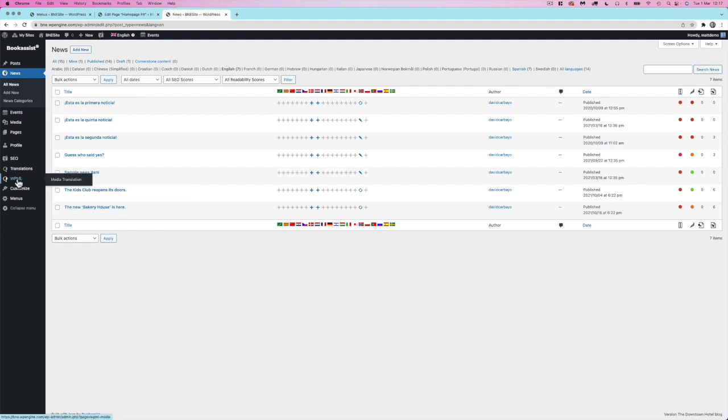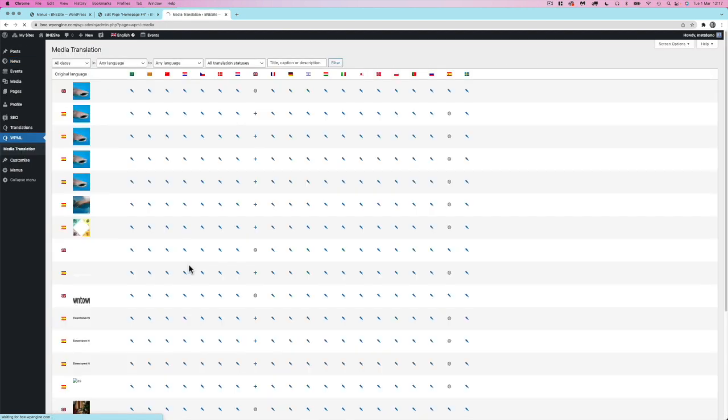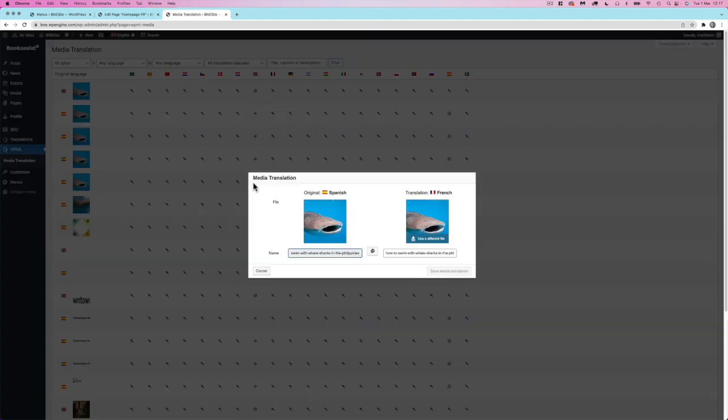The only other thing would be media translations. And this allows us to translate images also. If we edit one that's there, it just allows us to change the name. That's it.